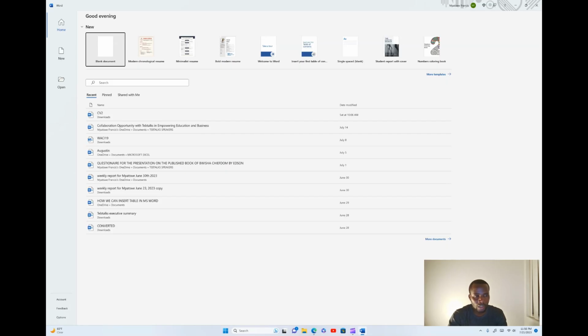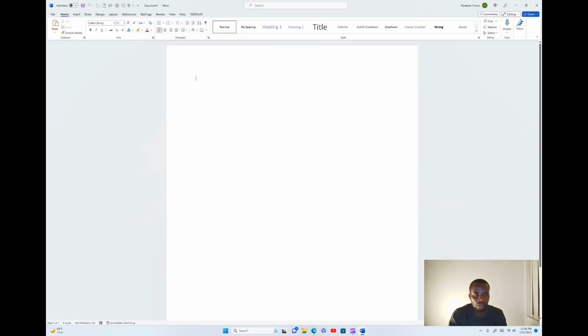So first and foremost, we're going to launch Microsoft Word. As you can see here, Microsoft Word is launched. So I'm going to go ahead and create a blank document. When I create a blank document, you see an interface that looks like this. On top, I have the ribbon with a lot of tabs, and then I have the quick access toolbars, and then I have the workspace.